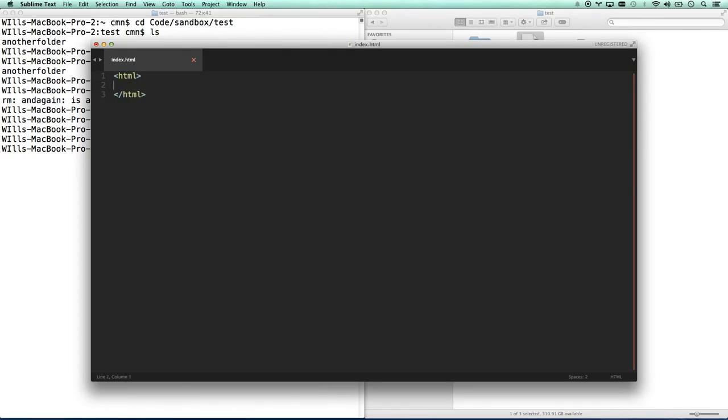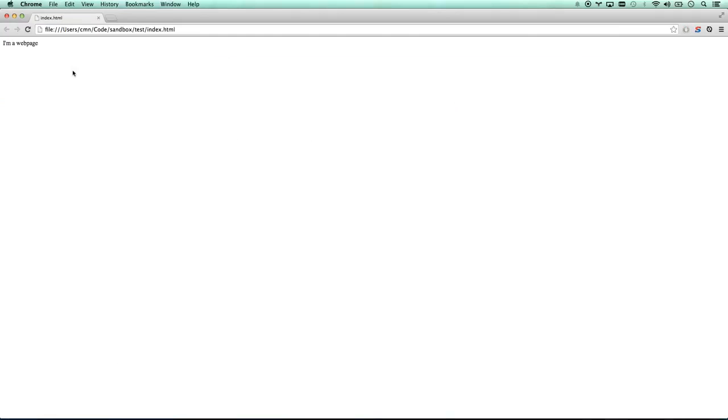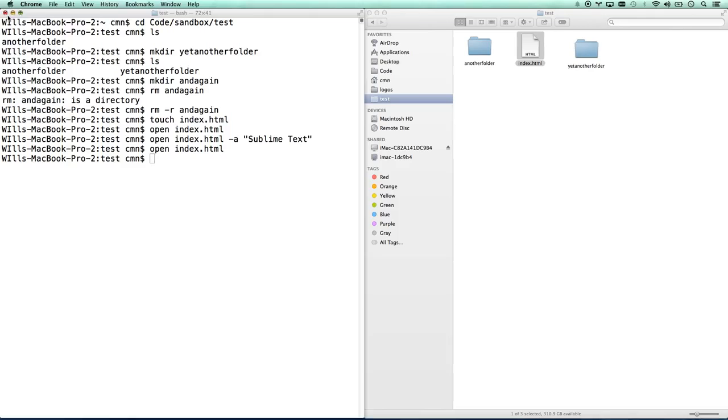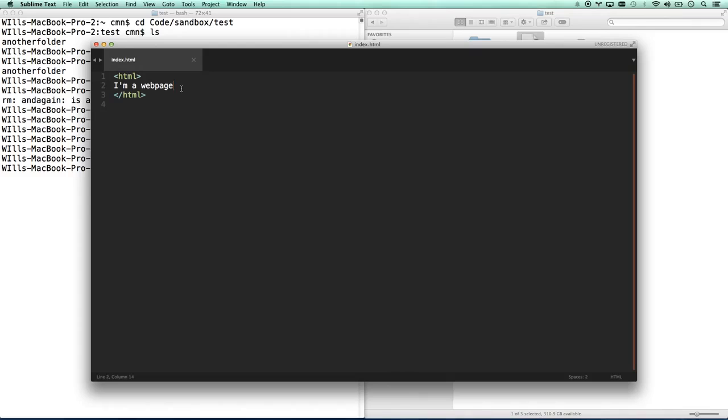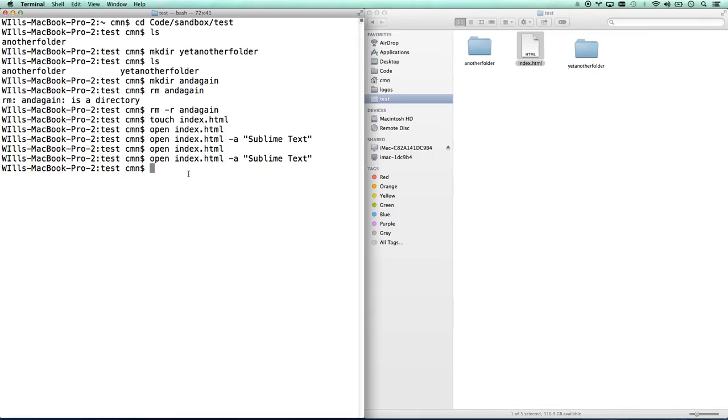So I can just write, I'm a web page. Save it, close it. So now if I open index.html, I'm a web page. There we go. And I can also open it up in Sublime Text again, and there it is. I can edit it and save it. This is actually pretty convenient. I'm using open commands from the command line all the time now because it's really convenient.